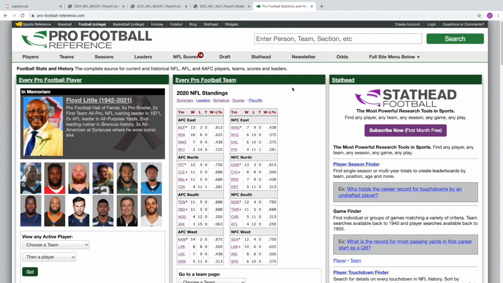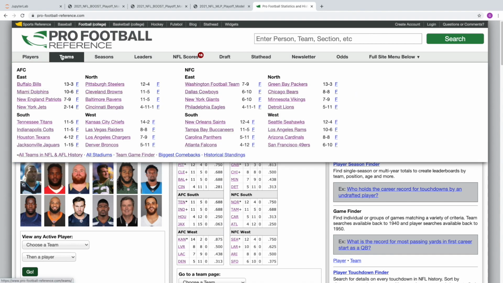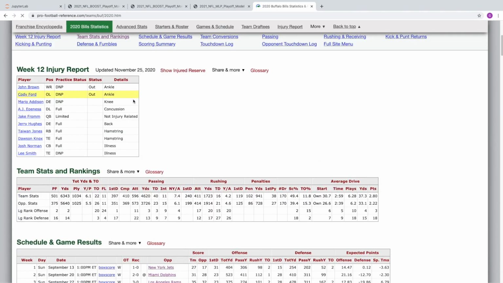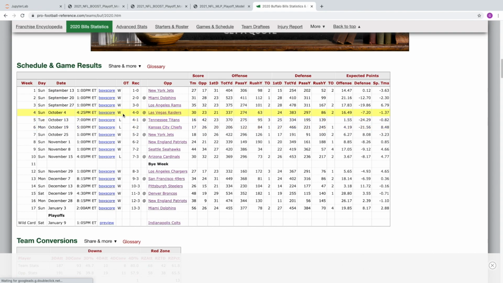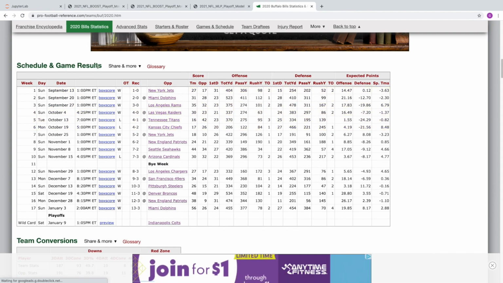So first, again, I got all of my data from profootballreference.com. You can see the data I used if you just go right here to where it says teams and then you go to any team like Buffalo Bills. It'll show you right here, and for the second half of my model, I'm pulling the data from right here where it says schedule and game results, where it shows you the box scores and statistics for every single game that a certain team played every week. So if you go right here, it shows you the box scores for every single game that this team played during the season.